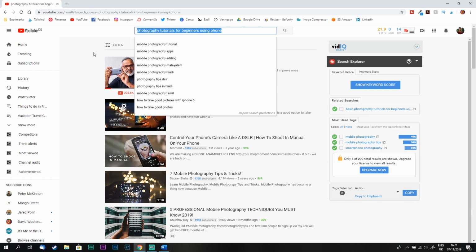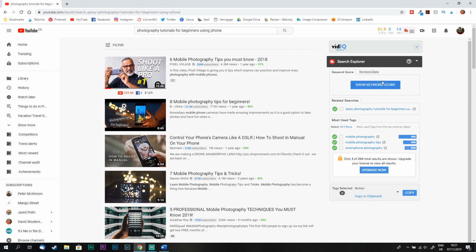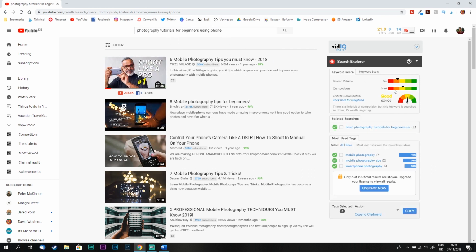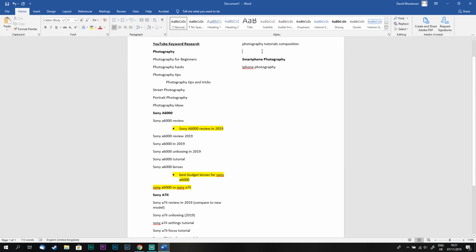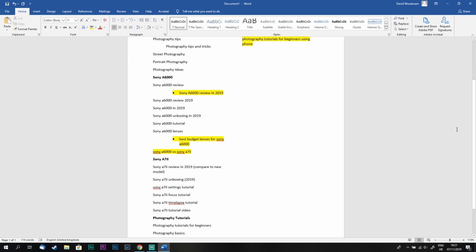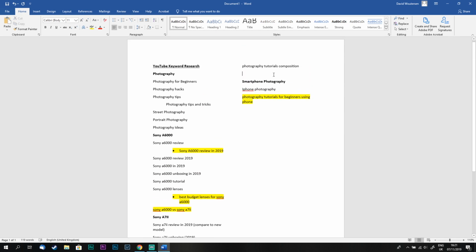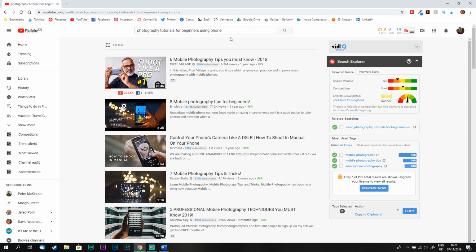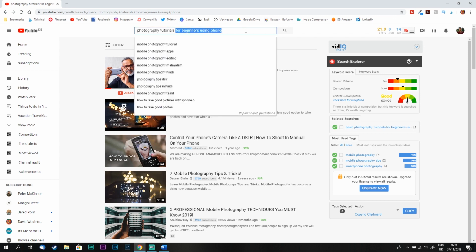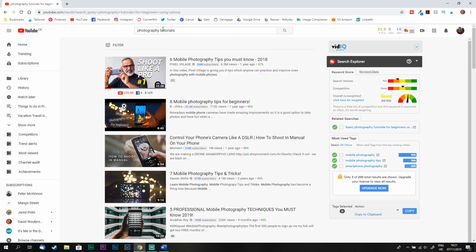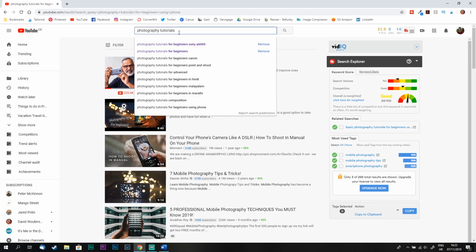For beginners using phone, that's a strange search term, but people are typing it in. It has come up here, and the TubeBuddy suggested bar is also telling us that is a good search term. So let's just put that under smartphone photography, and that's a long tail keyword that we could then use. And let me just highlight that other long tail keyword that we had here. Alright, so people are searching for that as well in that particular form, that we have a good chance of ranking for.